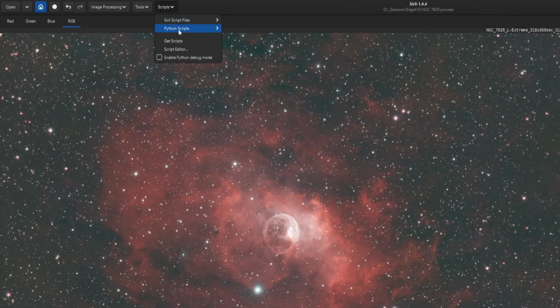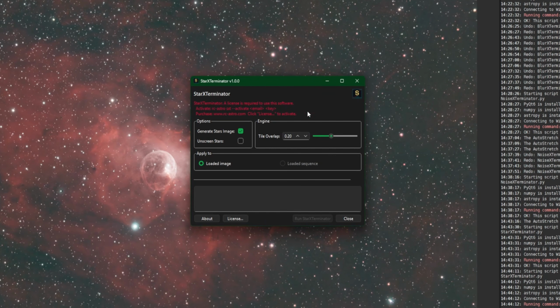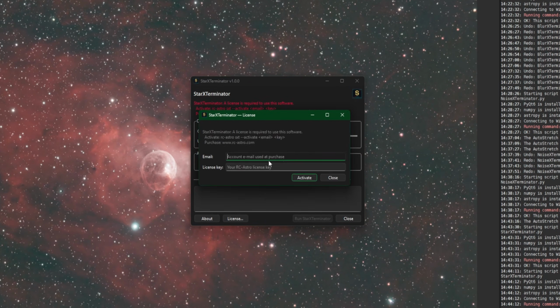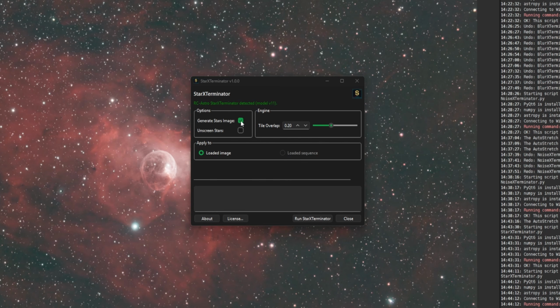So we'll go up and do scripts, Python scripts, RC-Astro, and then StarXTerminator. And if you guessed that I need to install my license, you would be correct. So we're going to get that done real quick. And really not much to do in here. I want the stars image, so I want to make sure I have that option selected.